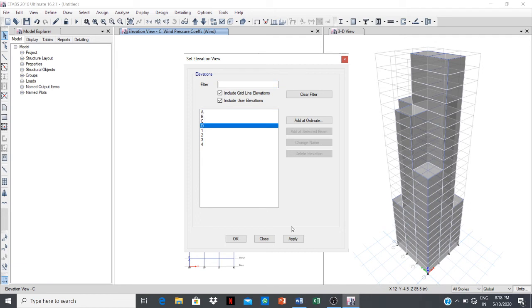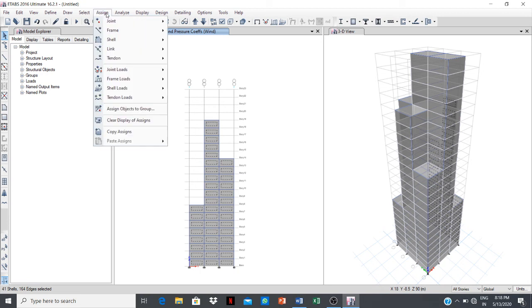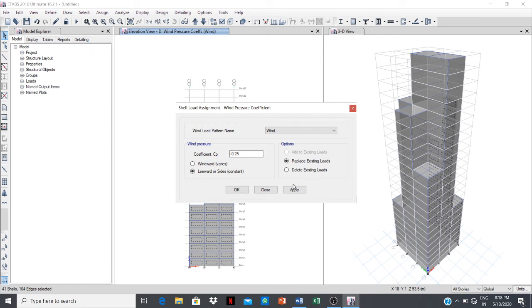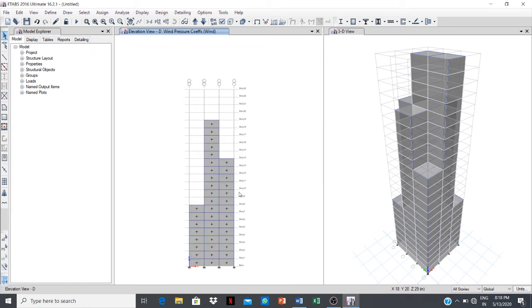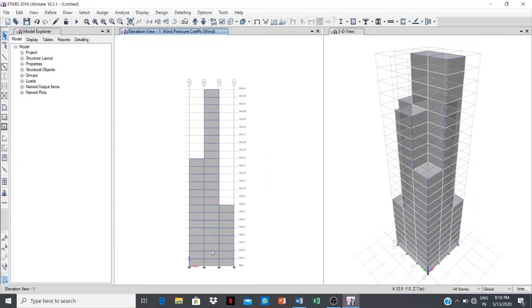Elevation at D. Apply OK. Select all. Assign shell loads wind pressure 0.25 leeward. Apply OK. Now select one. Apply OK. Select all.